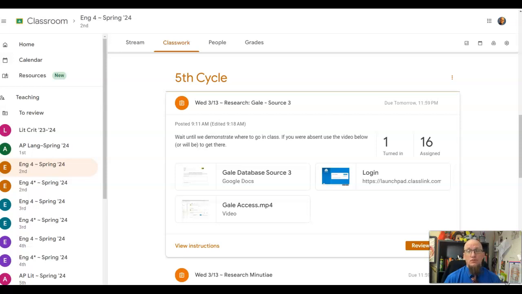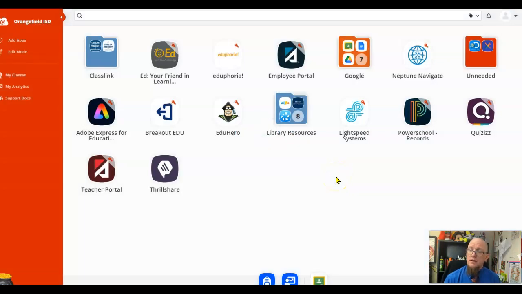Okay, so for sources 3 and 4, we're going to be using a different database than the SIRS Issues Researcher. We're going to be going to the Gale database and practicing some of the things we've taken notes on as far as searching and peer-reviewed sources. So you're going to go to the ClassLink Launchpad, which I know we haven't used much. You'll log yourself into that using Google.